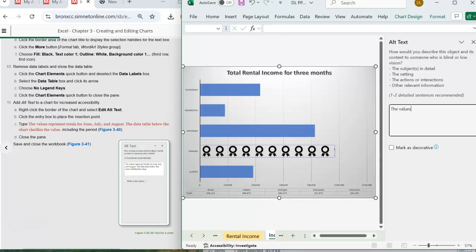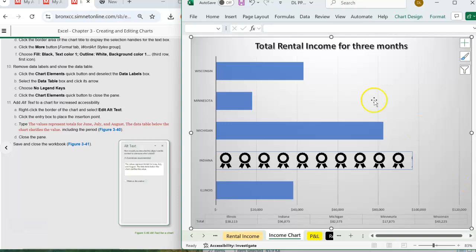The values represent totals for June, July and August period. The data table below the chart clarifies the value. Okay, period. Close the pane. So it is here and it gives alternate text for the hearing and the visually challenged people.